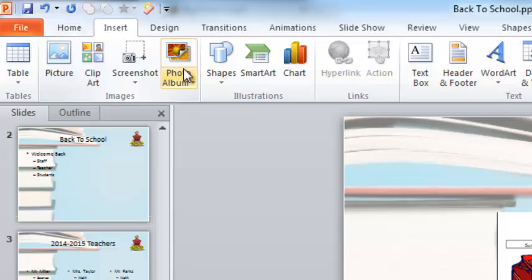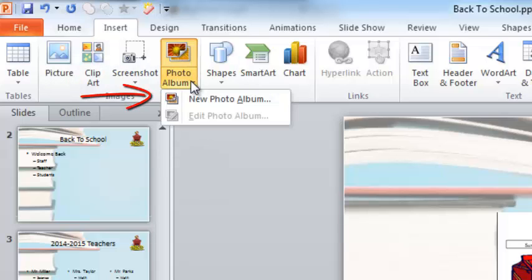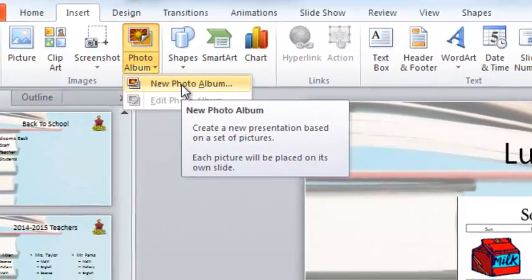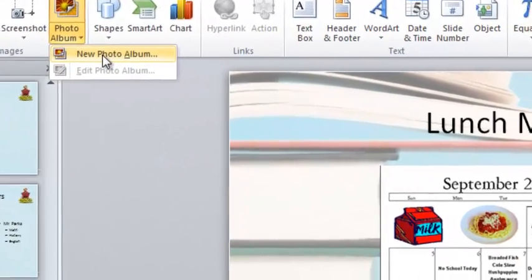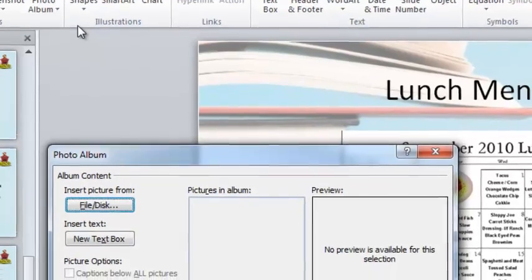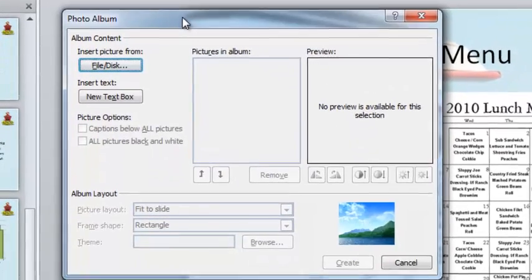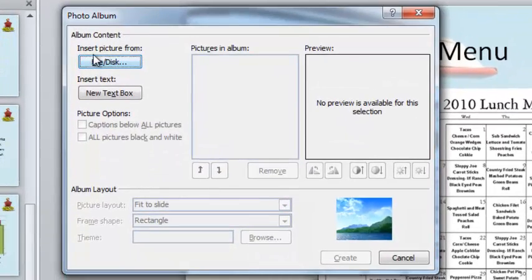And here I've already collected multiple images. As I go to photo album, my option right now is just to create a new photo album. Notice edit photo album is not available because I have not created the photo album to begin with. So as I click on new photo album, a dialog box pops up. And let's just take a look at this area just for a moment.